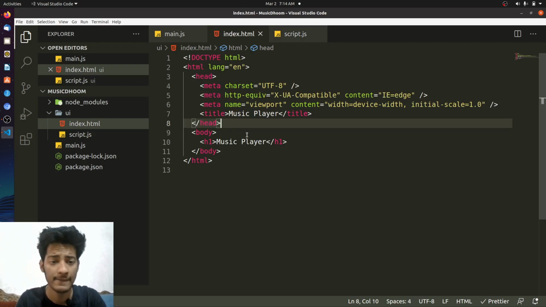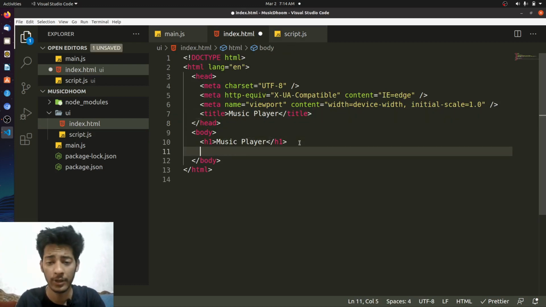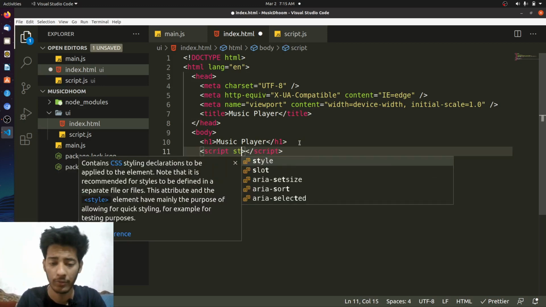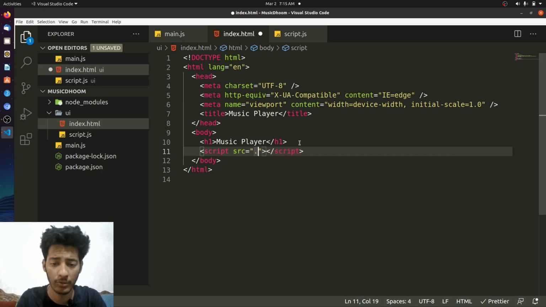Next thing we'll be doing is simply linking this particular thing. We can call it src over here, and we can now link this script.js. Save this, and basically your script.js has been linked to your HTML file.